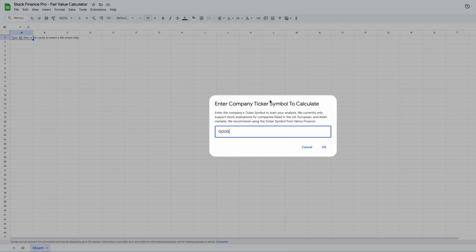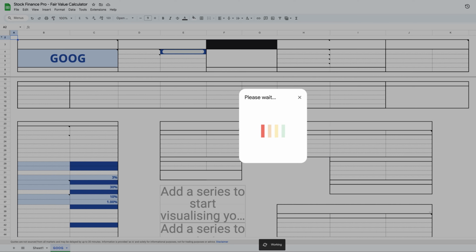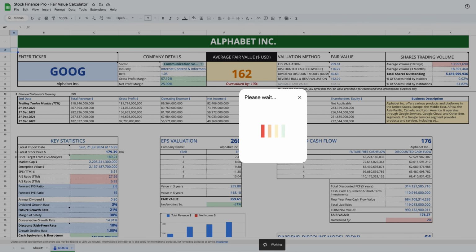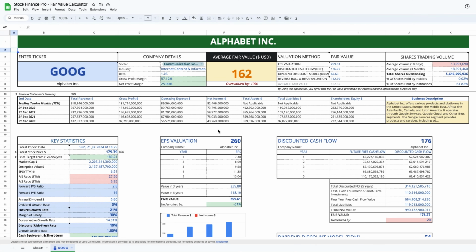Returning to our spreadsheet, click OK once you enter your ticker symbol. Please wait a few seconds for the system to retrieve the financial data and calculate the fair value. Using financial metrics and analysts' expectations, we use multiple valuation models to provide a potential fair value for the company.